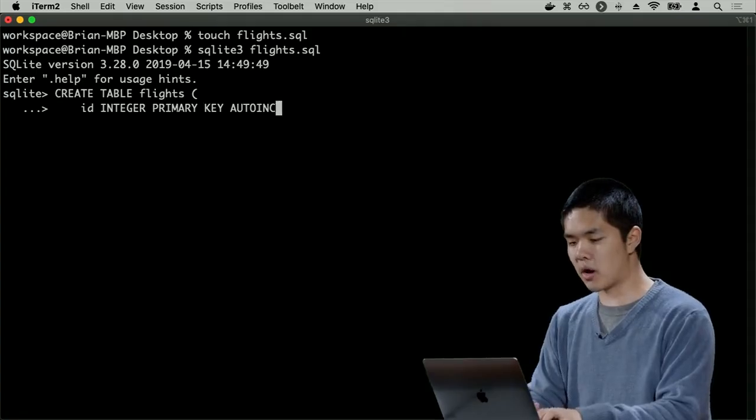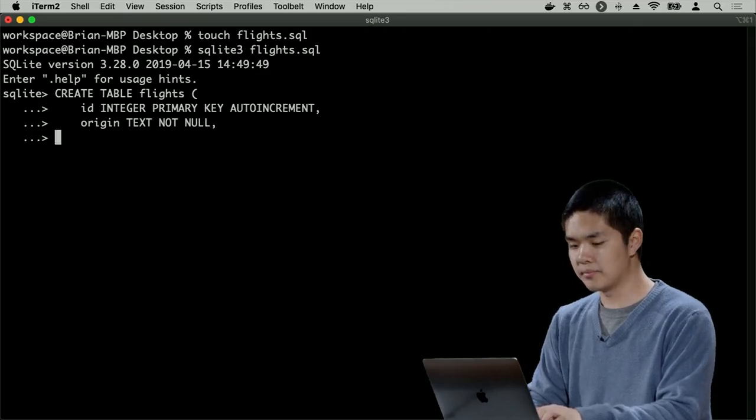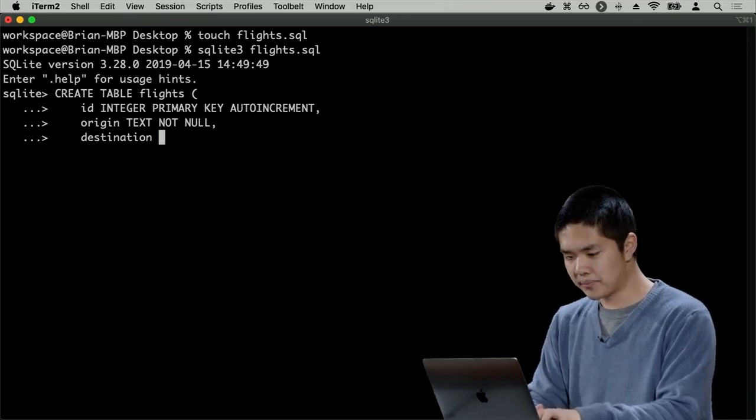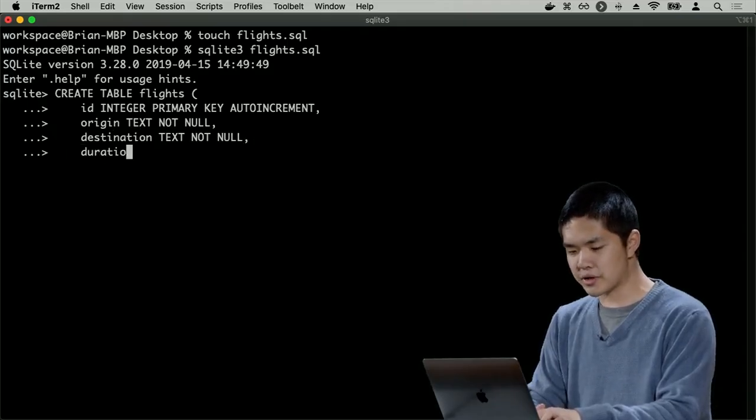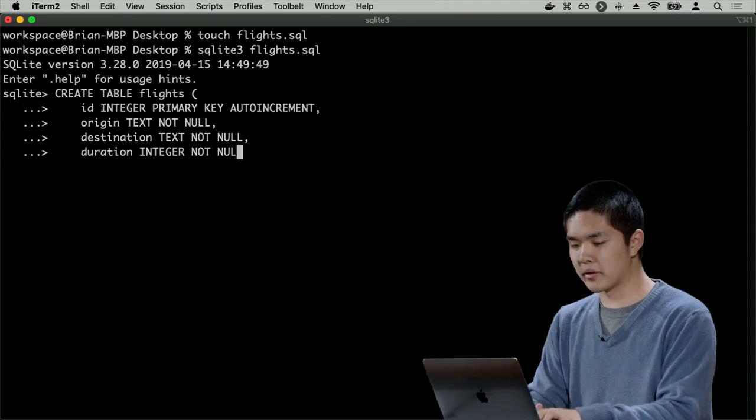And I would like to auto-increment it. I would also like for the flights table to have an origin, which will be a text field that is not null. I'll add a destination field, also a text field that is not null. And then finally, I'll add a duration field, which is an integer that also shouldn't be null.